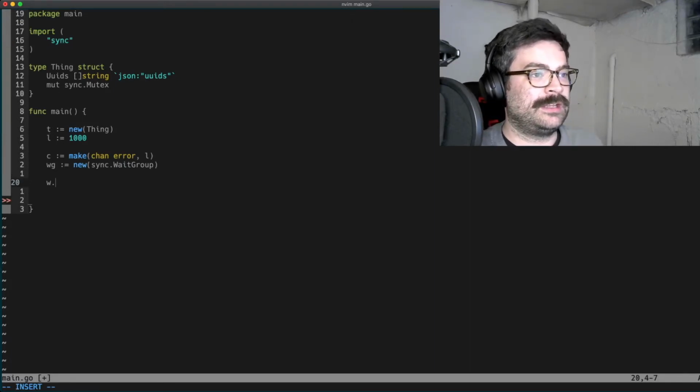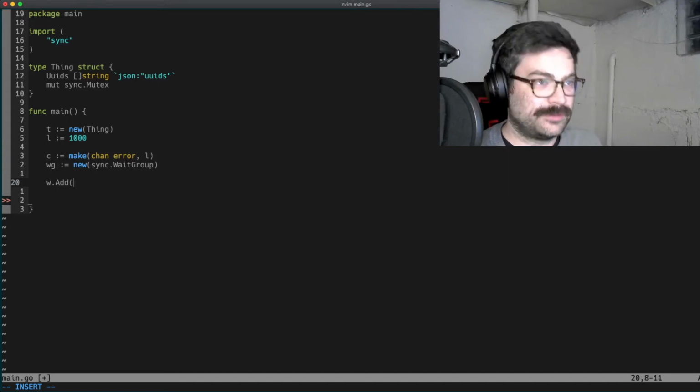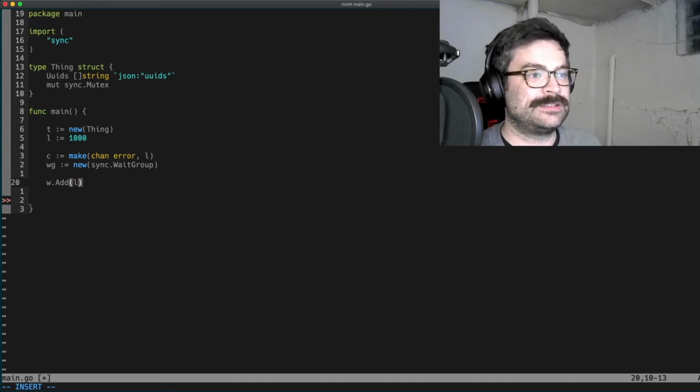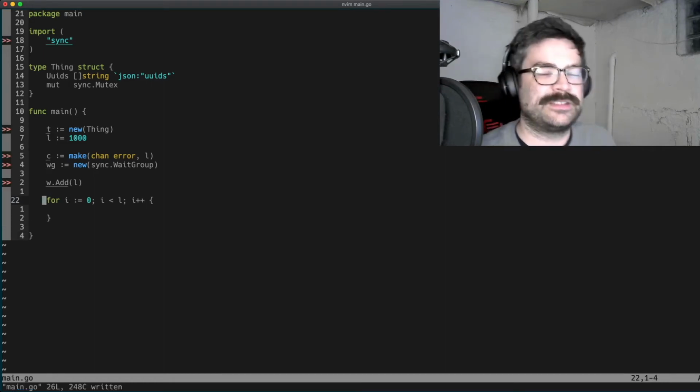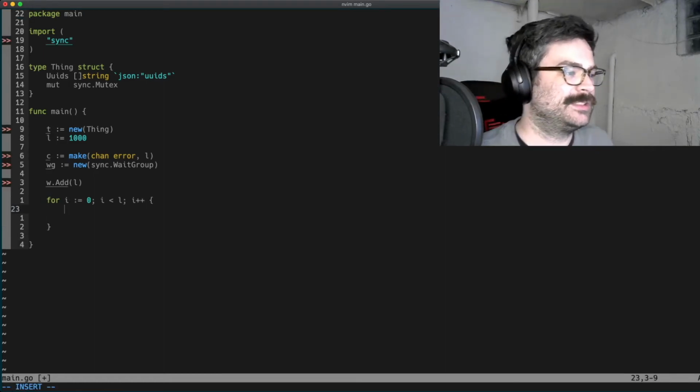Now we need to add the number of goroutines that we're going to run. Add that to that wait group. And then, you know, it's another for loop. Vim-go formats everything for you nicely too. I love Vim-go. It's so good.